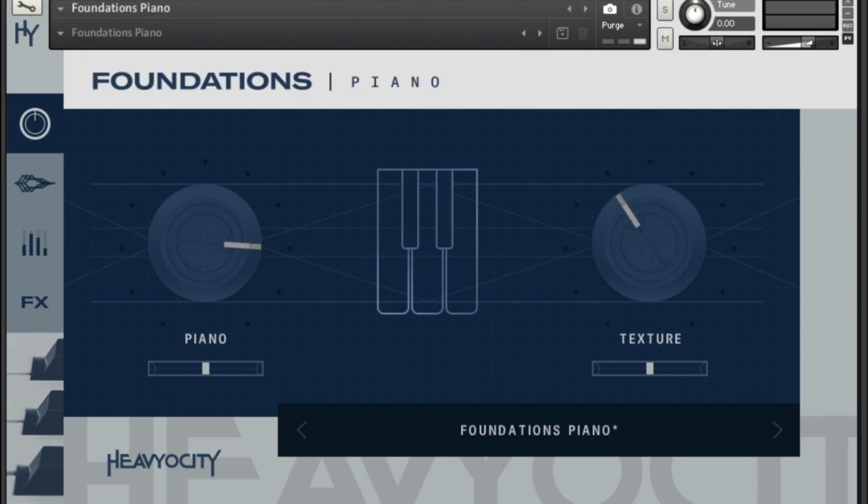You know, I have Heavyocity's Ascend Grand, and what I expect is that this will be kind of a light version of that. Ascend Grand is a very powerful instrument with great piano samples and supporting textural tones, as well as some really powerful effects.